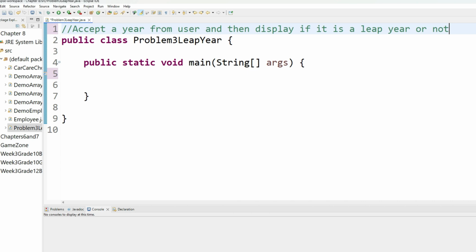Well, that's a partial solution because I did give you that instruction in the final exam that you also need to check for the century year, because the century years like the years 1600, 1700, 1800, 1900, 2000, 2100, the century years must be completely divisible by 400 to be considered a leap year. So that's something that you have to keep in mind when you're solving this problem. Just merely checking to see if it is completely divisible by 4 is not enough.